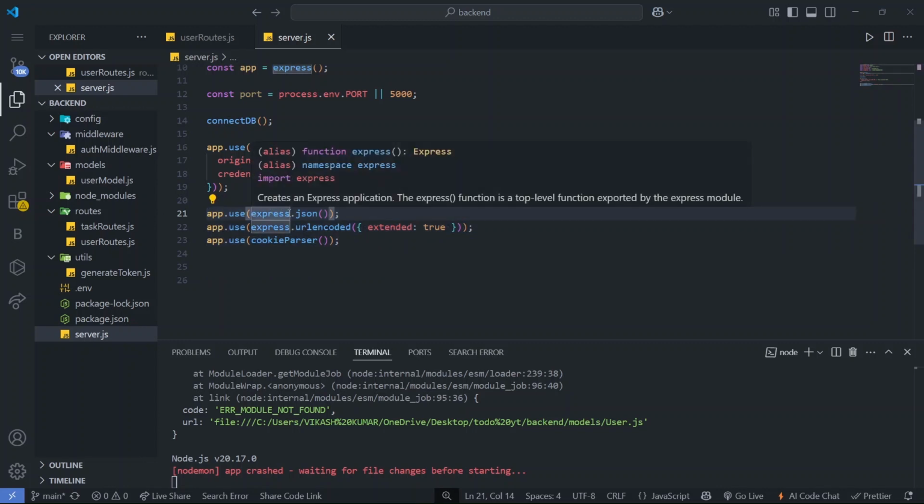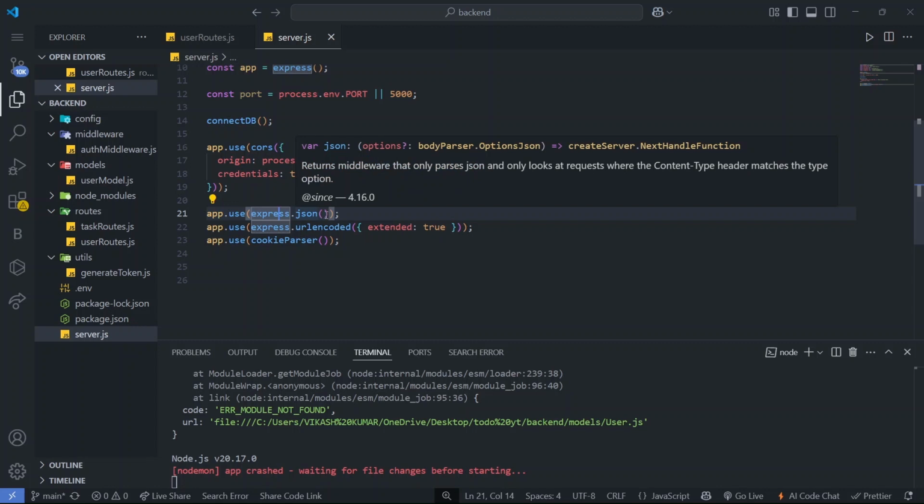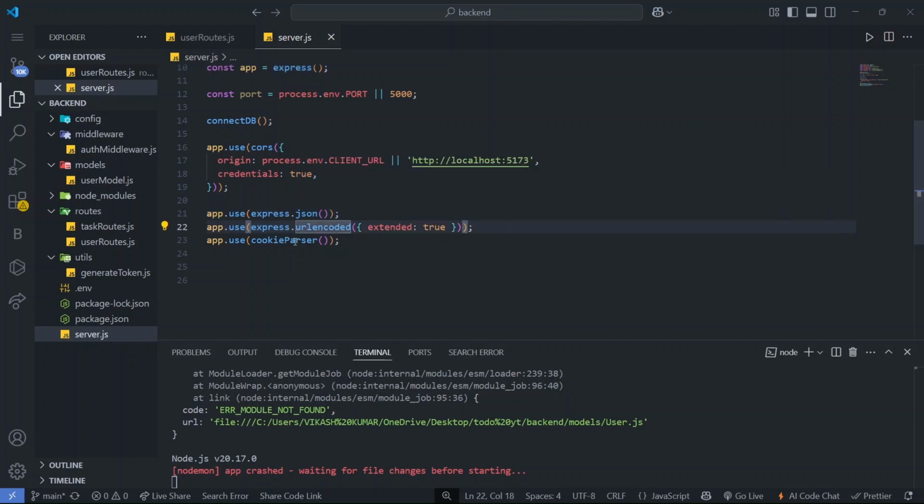This express.json is the built-in middleware. This is also built-in. This is also built-in middleware in Node.js. Then we have to create the user.